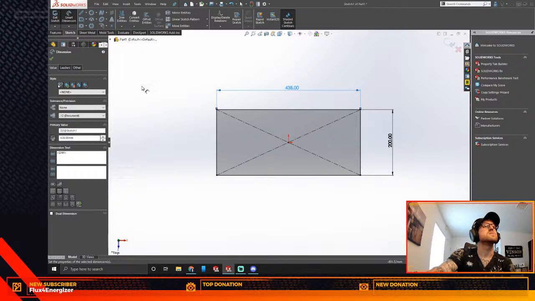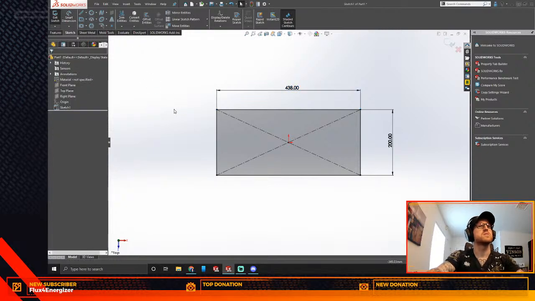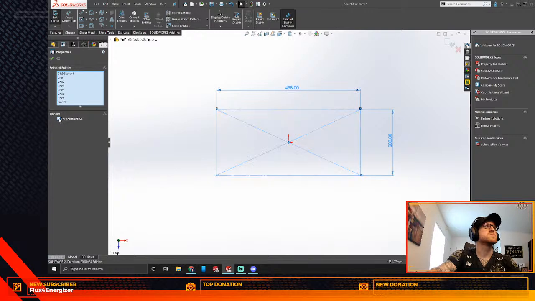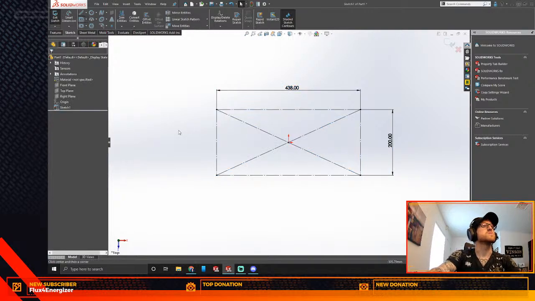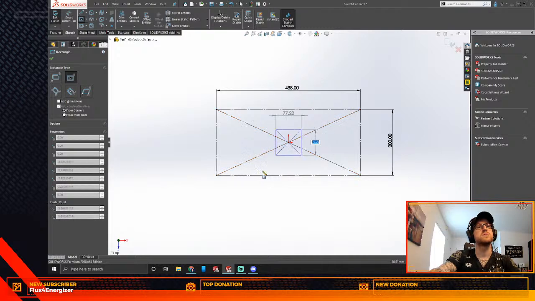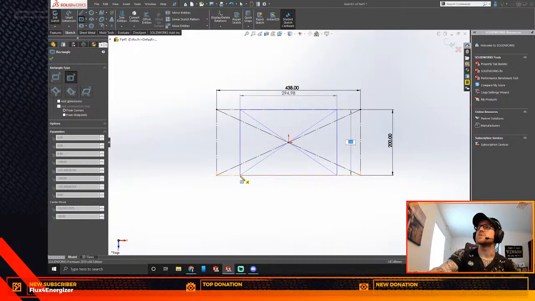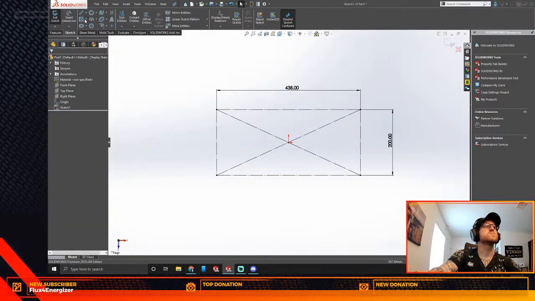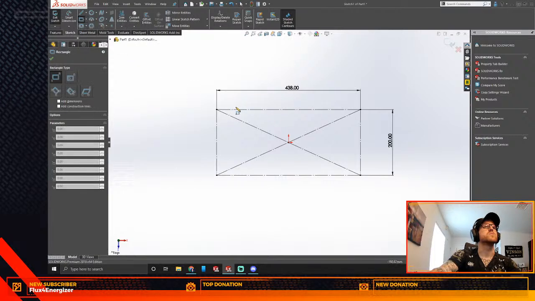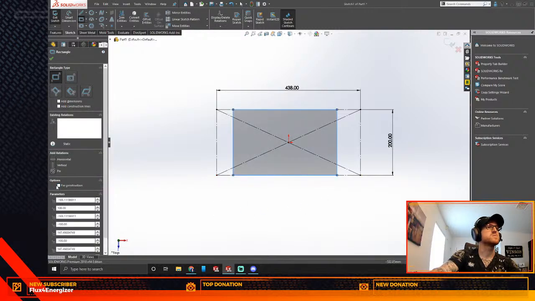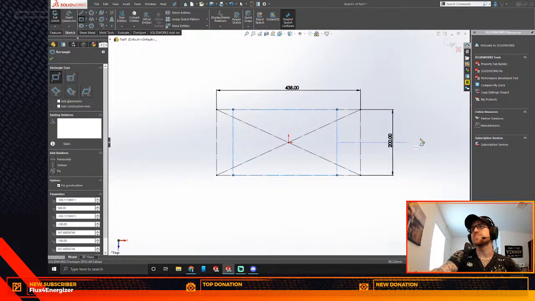Okay, and then grab all these, make them for construction. Let's do another set. They might not be from there. So we can do a corner rectangle. And we want to make this as parametric as possible, so we can go in later and adjust the dimensions accordingly.